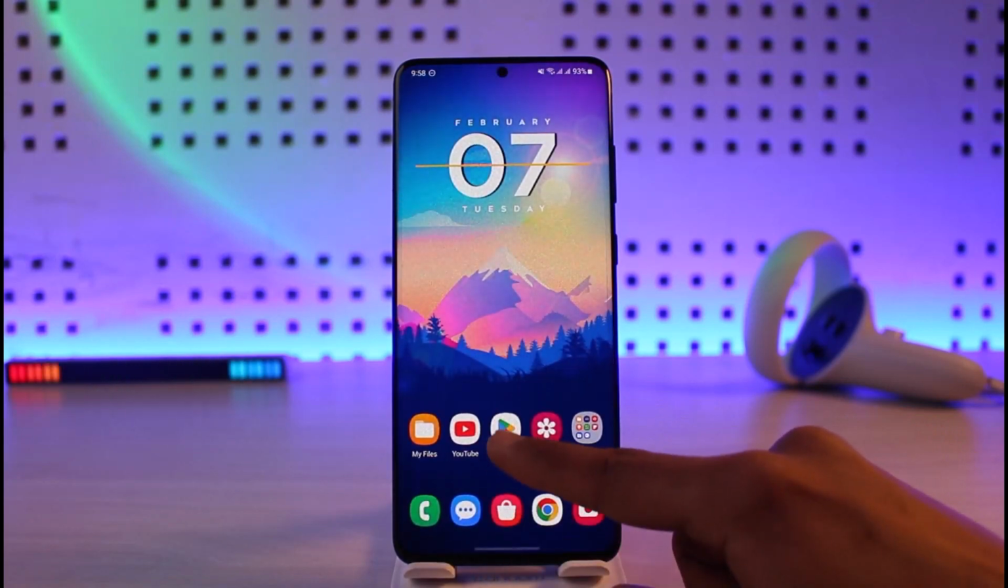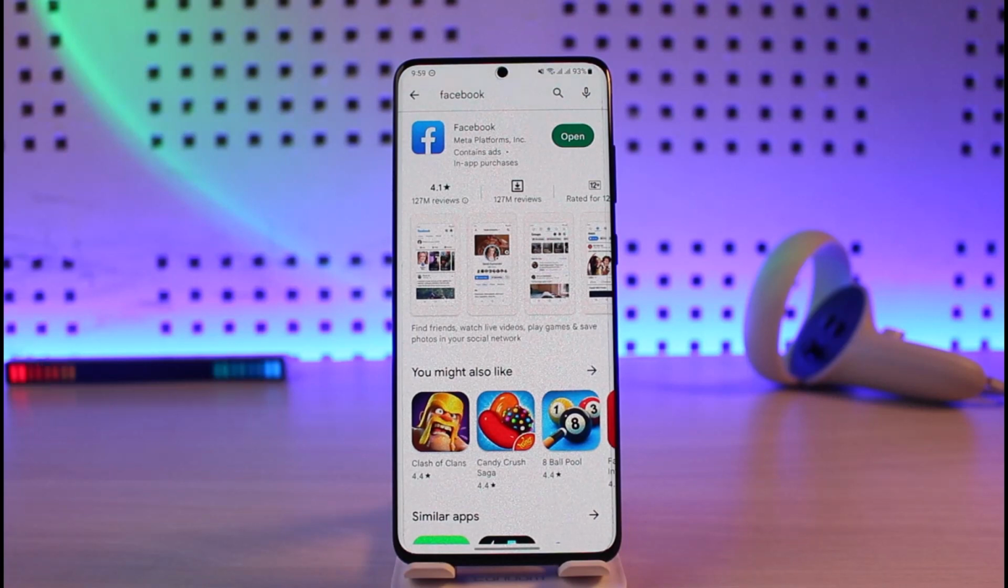So these were the ways on how you can hopefully fix the Facebook login error on your Android.